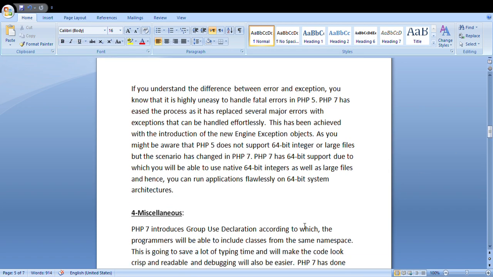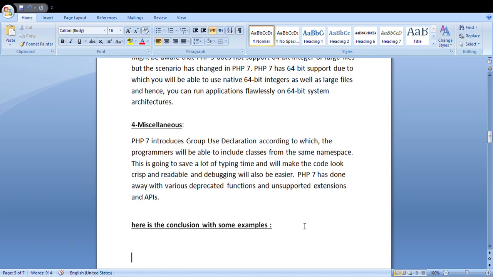Number 4. Miscellaneous. PHP7 introduces group use declaration, according to which programmers will be able to include the classes from the same namespace. This is going to save a lot of typing time and will make the code look crisp and readable, and debugging will also be easier.